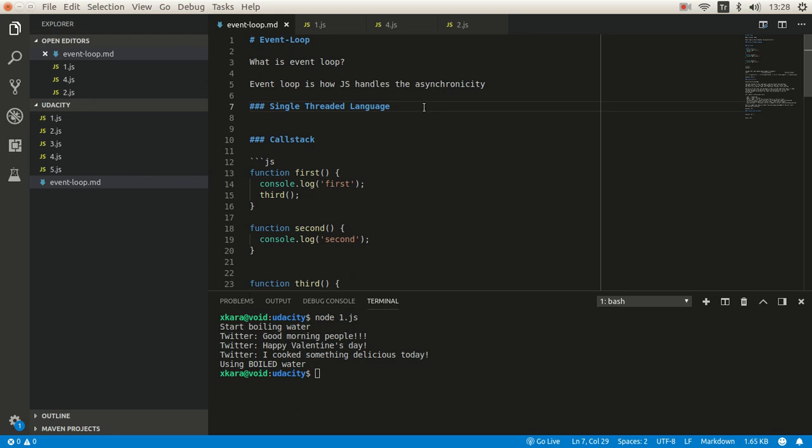Hello, I would like to talk about the event loop in JavaScript. The event loop is how JavaScript handles asynchronous code. It isn't exposed to us directly, but we still need to understand it in order to write better JavaScript code.